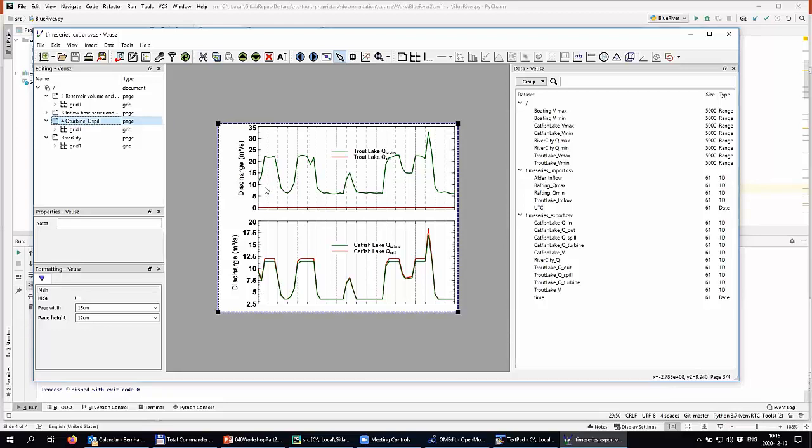The operational goal here is to keep the spill flow as small as possible.